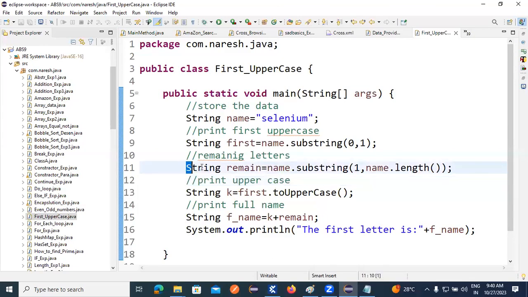Line number 11, S uppercase, okay, fine. 0, comma 1: before 1 is the E, 0 is the S. Yes, I want to print uppercase, but I want to print the remaining also. Remaining starts with 1: 0, 1, 2, 3, 4, 5, 6, 7. 0 is the S, 1 is the E. Remaining how much data is there, we don't have an idea, so name dot length. Then I am able to print.